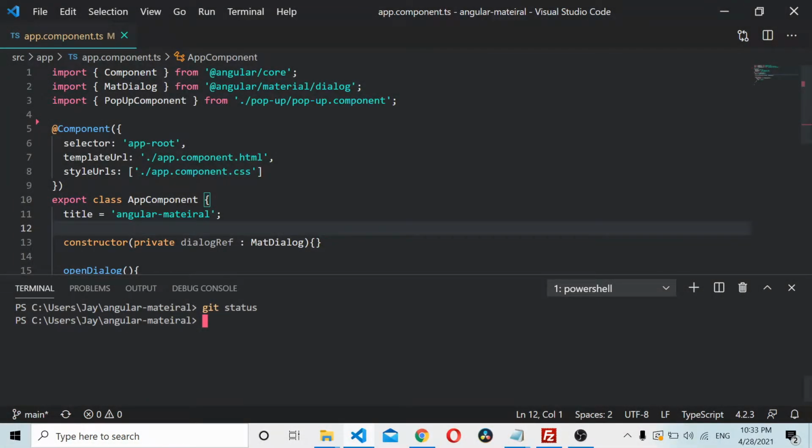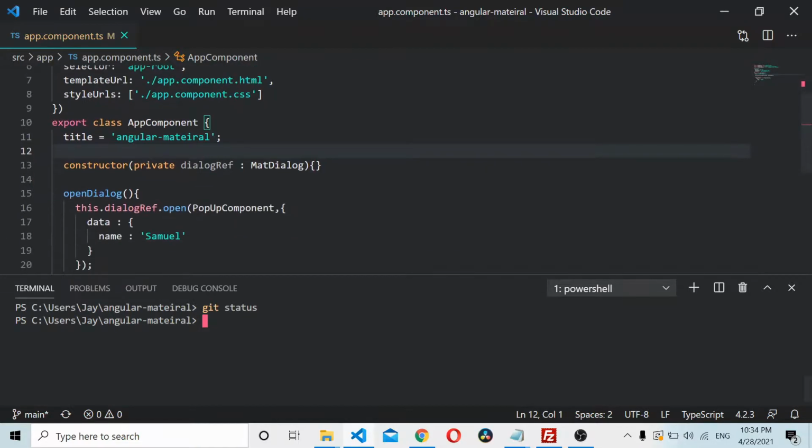Hello. In this video, we'll see how to unit test an Angular component which is using MatDialog, or the Angular Material modal pop-up. In my previous video, I showed how to use a MatDialog in an Angular application. So this is a continuation. I'm using the same source code for this tutorial, and I'll show you how to write unit test cases for that particular source code.